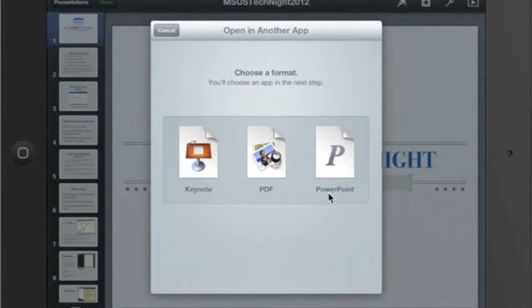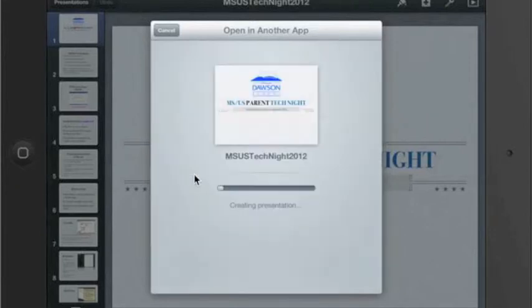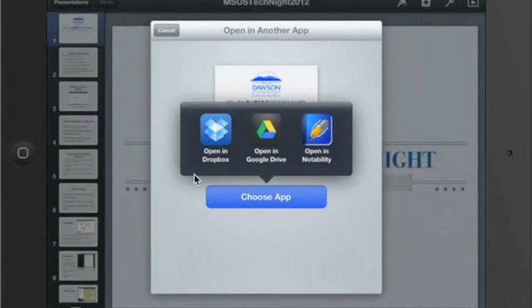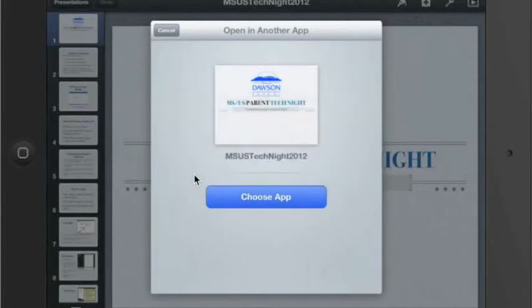In this case, I like to keep it as a Keynote, because someday I might want to download it again from my Drive and edit it some more in Keynote. So I'm going to press Keynote. And now I get to choose where I want to put it. I'm going to tell it I want it to open it in Google Drive.